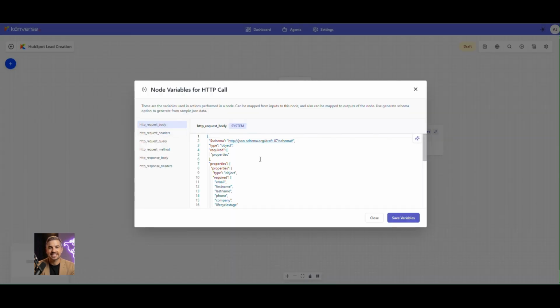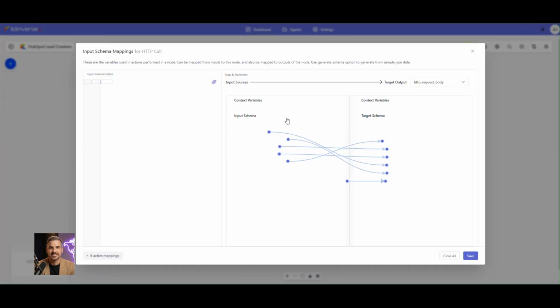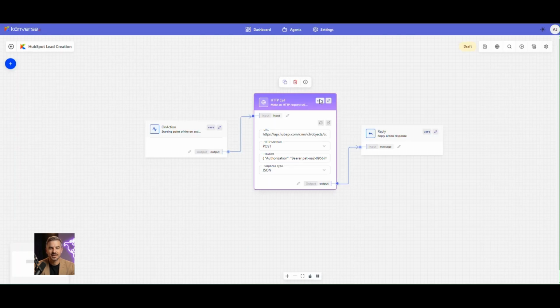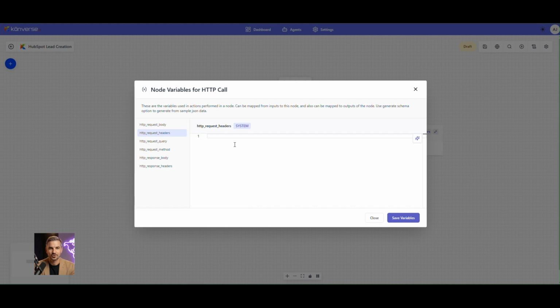First, HTTP request body, used to send dynamic data in POST or PUT requests. This is how you pass business data from previous nodes to the API. Then, HTTP request headers, used to override headers at runtime. This allows the same node to work for different users or systems. Then, HTTP request query, used to pass query parameters like filters or pagination. This keeps your URL clean and dynamic.